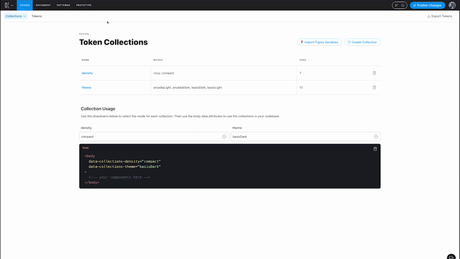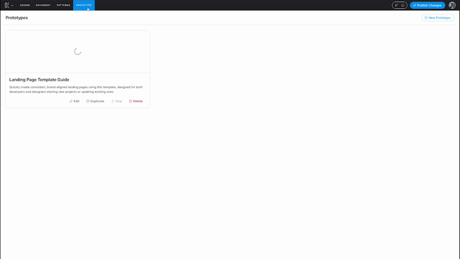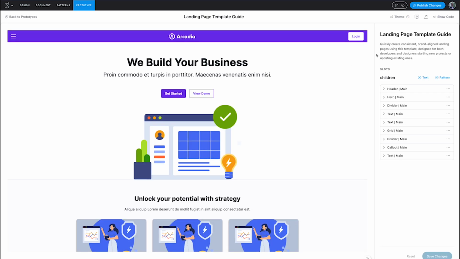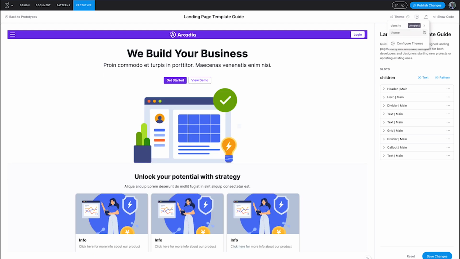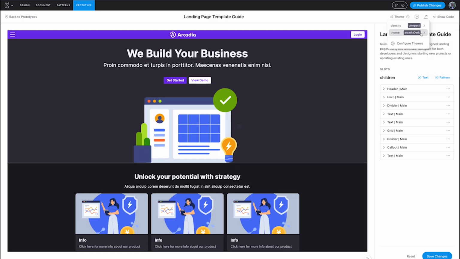When working with collections, Knapsack also allows you to define new themes and apply them to coded experiences in real time. If we inspect our prototyping interface, we'll see today we have a variety of different collections set up for density with cozy and compact, as well as for theme with multiple brands that each have a light and a dark mode.